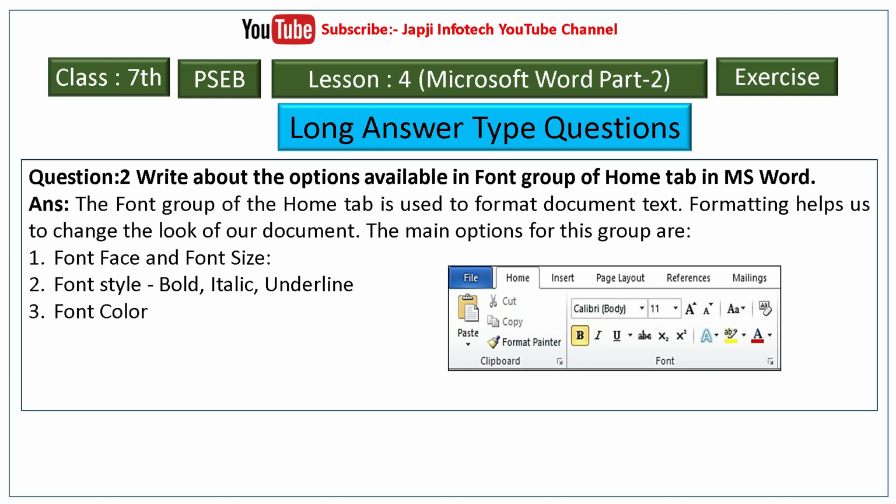Third one is font color. Fourth one is text highlight color. And fifth one is text effect. And the last one is change text case.